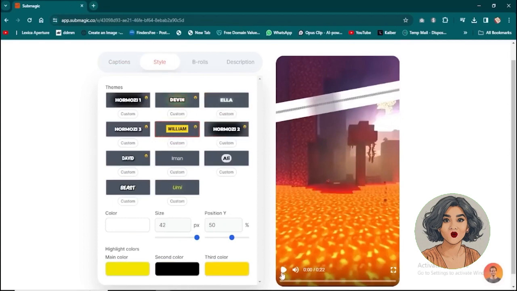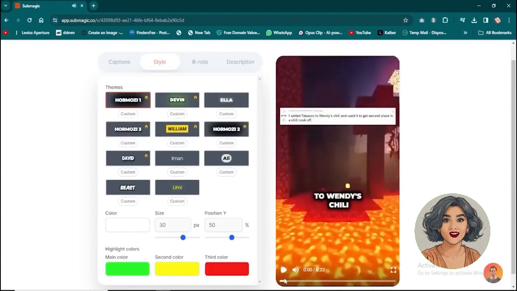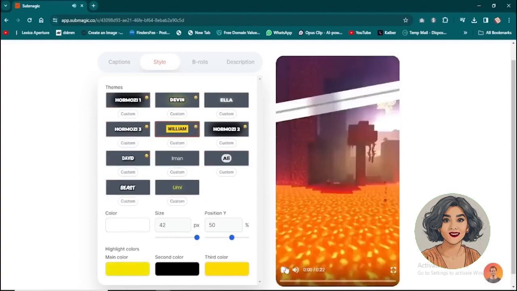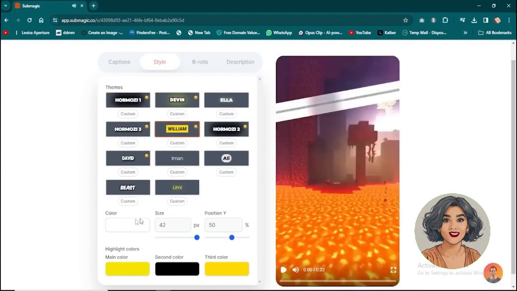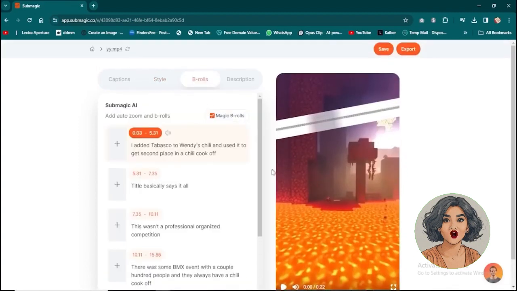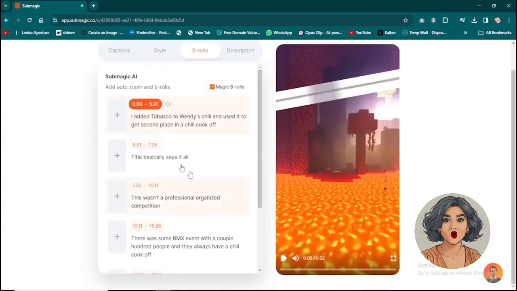I'm going to try these different caption styles and see what's best for this story. They are all good, but I'm picking this William one. You can customize it if you want, but it looks perfect for me.